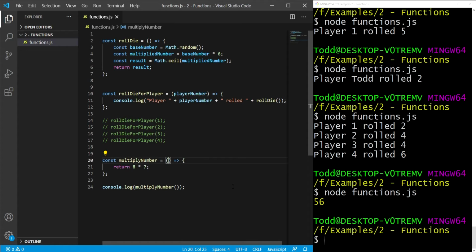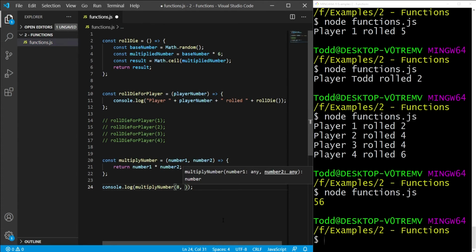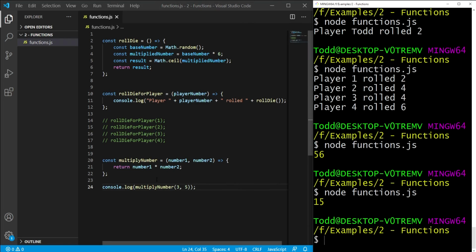What if we want to specify 2 different numbers? Well, here we can say, let's accept 2 different arguments. So we can call it number 1, number 2. And then down here we need to change this so that it's number 1, number 2. And then down here we can say, well, I want to multiply 8 times 7 again. Or we could say, I want to multiply 3 times 5. So now if we do this and run it, we're going to get 15.